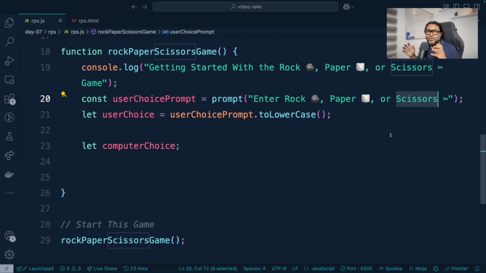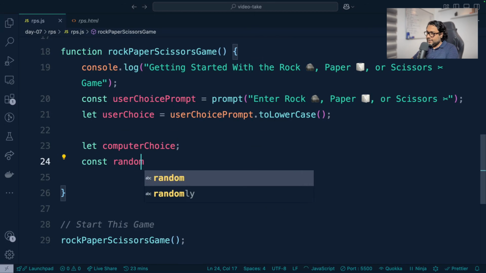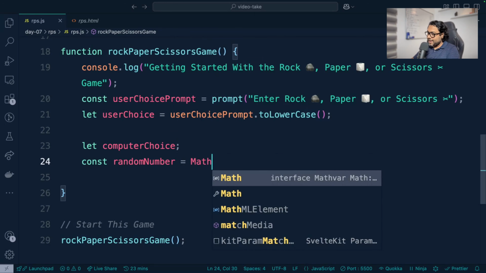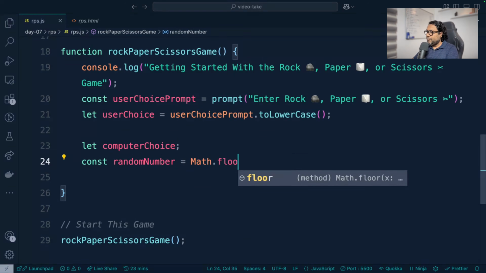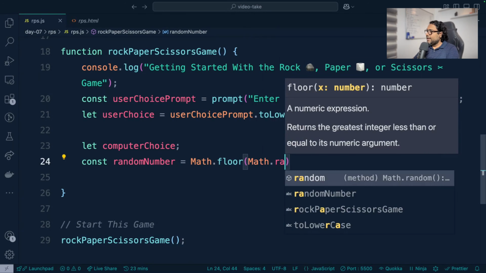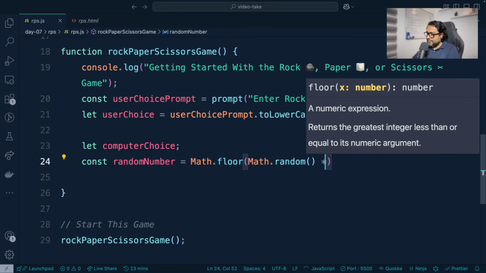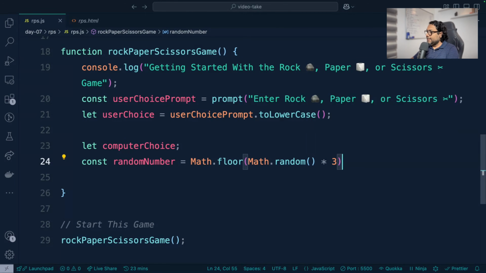If the random number is 2, the computer choice is paper. If the random number is 3, the computer choice is scissor. That's what we'll do. So for that purpose, let's do a random number. Const randomNumber equals Math.floor(Math.random() * 3) + 1. Okay, so this is my random number.